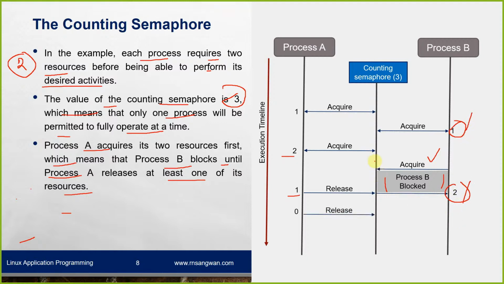After that, process A also releases its semaphore and now we have one more available, 2 are acquired by process B. Process B also releases 1 semaphore, so 1 is left, and finally all are released. So this is the overall process of counting semaphores, acquiring and releasing semaphores. That makes the concept very clear.